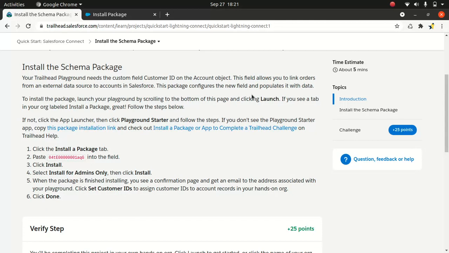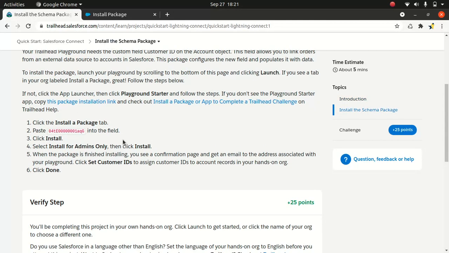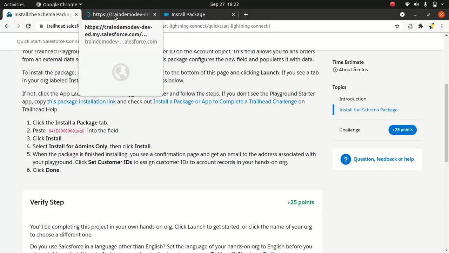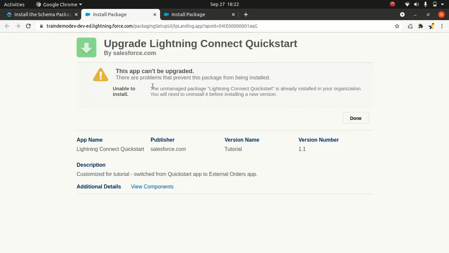So I have installed this package. It's pretty straightforward to install, I hope you guys know how to do it. You go to Trailhead, and I'll put a link in the description below if you want to practice it. You open this in a new tab, and it will ask you to install it if you haven't installed it. It's just going to take a while based on the speed. Okay, so it's already been installed, so I'll skip that to save time.